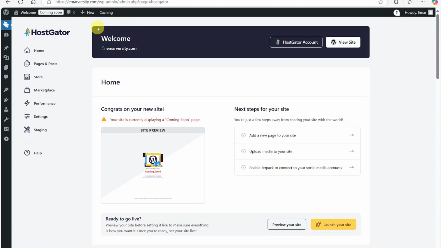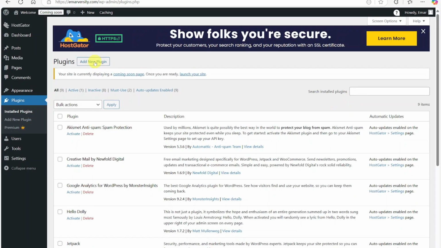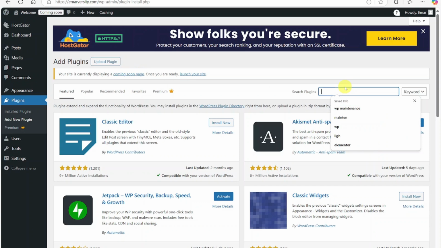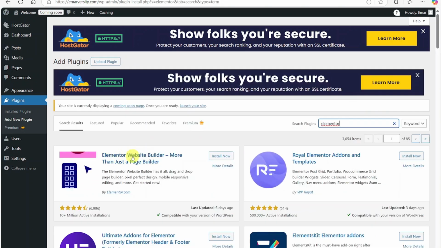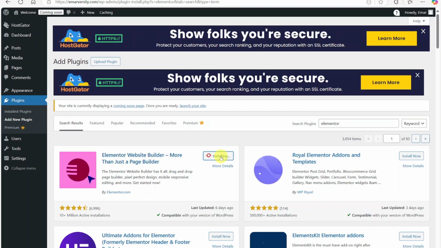So now we need to go to plugins to install the Elementor plugin and the Astra plugin. So you can select coming soon, or you can just scroll down to your left and select install plugins. Select add new plugin, search for Elementor. So this is the one that we want, Elementor website builder. So select install and then select activate.